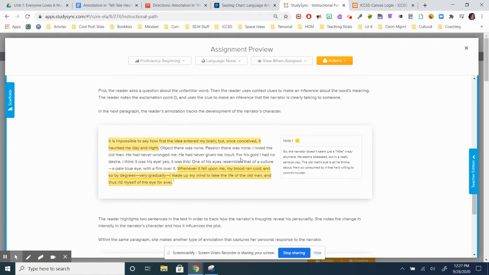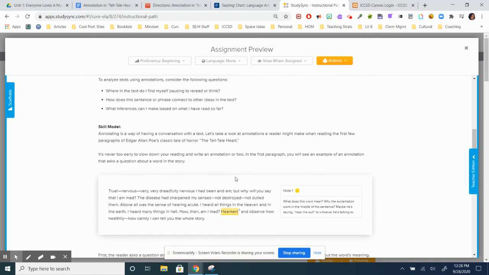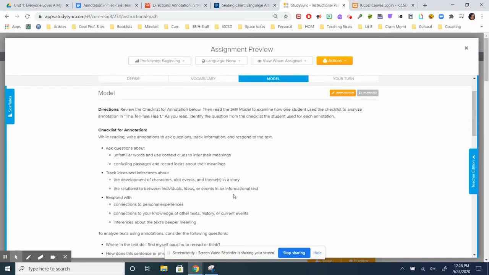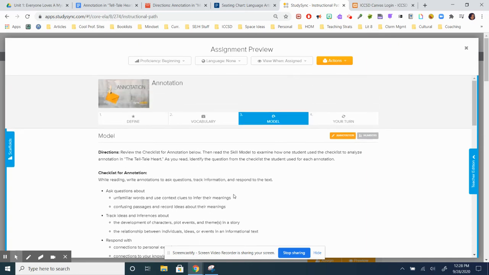Now, some of you who feel really comfortable with annotating, you're not going to spend a lot of time on this model page. Some of you who feel less comfortable with annotation and need some examples will spend more time on this page, and that's okay. This is for you to judge your comfort level with annotations, and the models are right here for you when you need them.